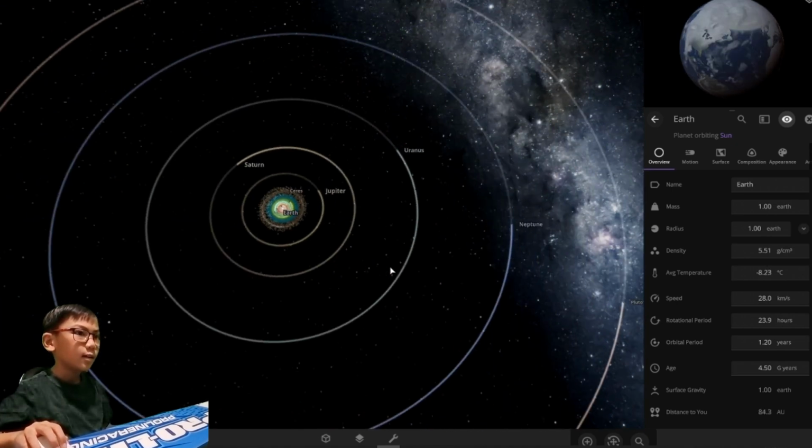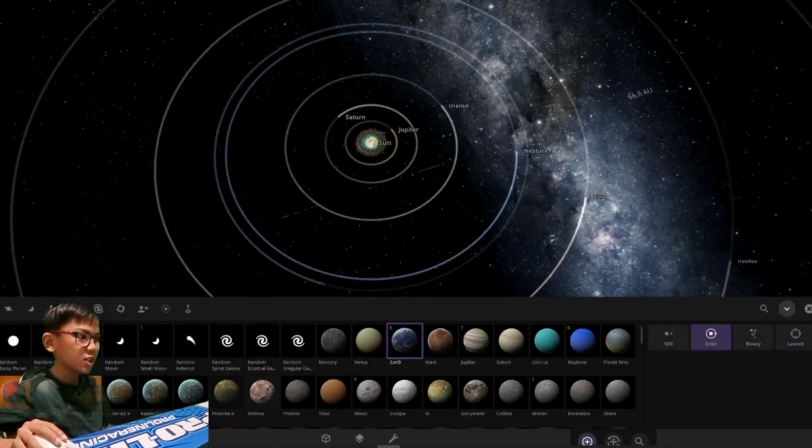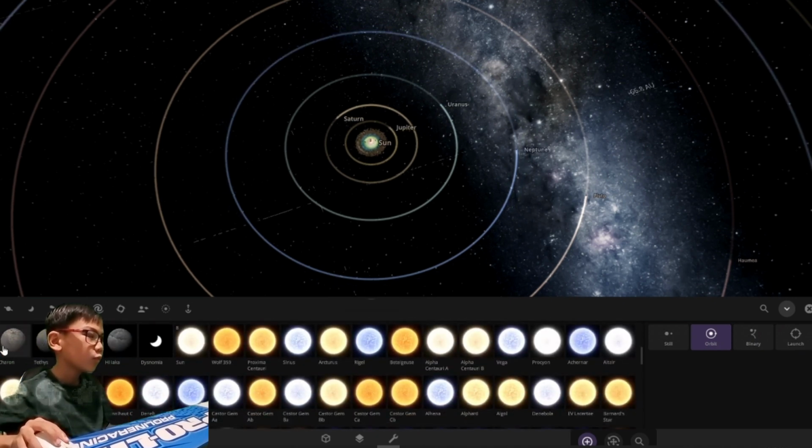And time to add the biggest moon on Pluto. It's gonna mess things up a little bit, but I'm not sure. Charon.